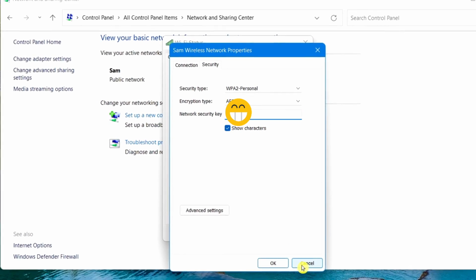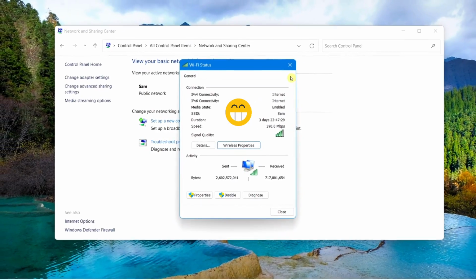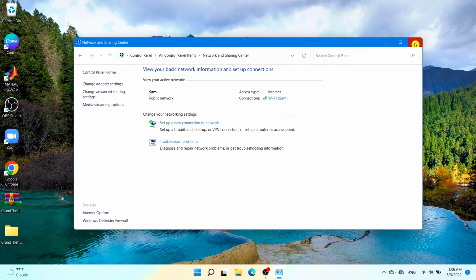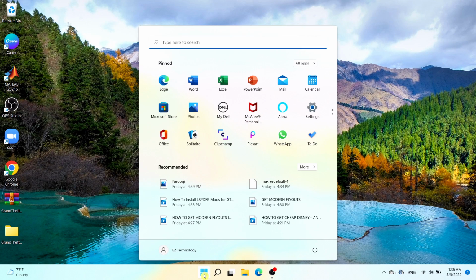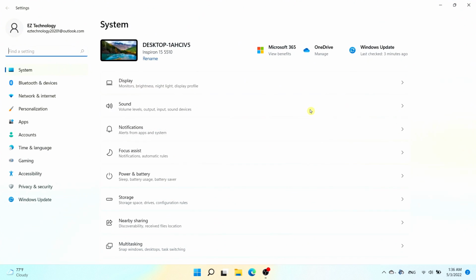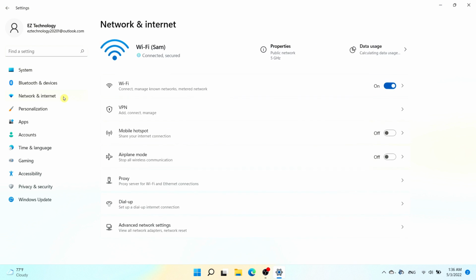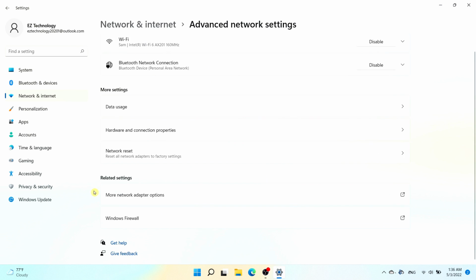Alright, so now we are going to open wireless properties from our settings. Go ahead and exit all this out, close it out. Alright, and what we're going to do is go ahead and choose the Start menu and go ahead and select Settings, or you can also choose Windows key plus I to open up Settings. And from here we're going to choose the Network and Internet bar on the side. And from here on the very bottom you're going to choose Advanced Network Settings. And what you want to look for is under Related Settings, More Network Adapter Options. So go ahead and select that.